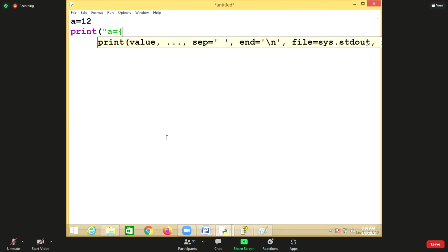Now, how can I define it? This formatting field has two parts. One is the name of the field and the other is the format, separated with a colon. The name of the field I can write as x, and what is the format here? Decimal.